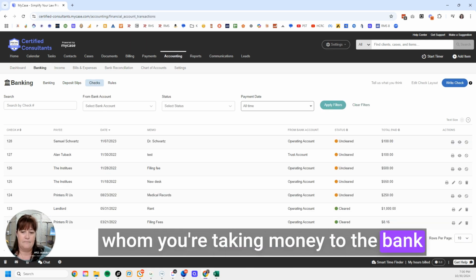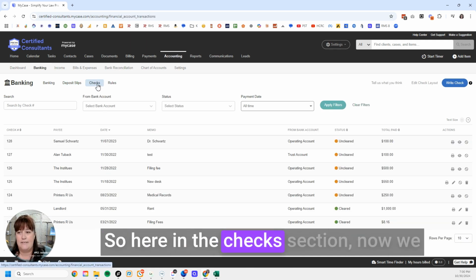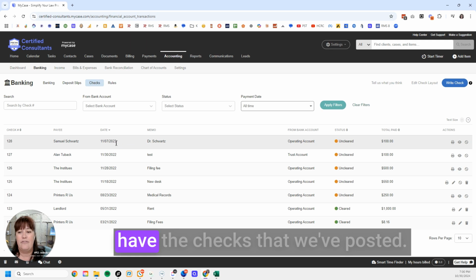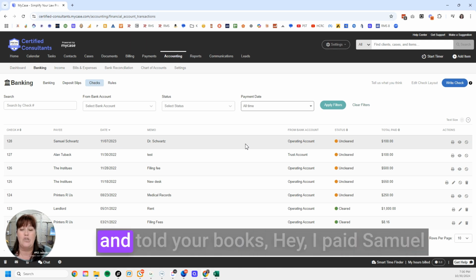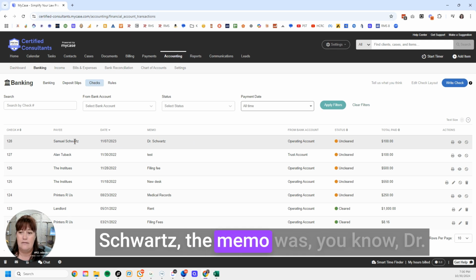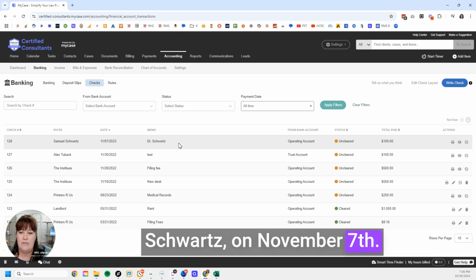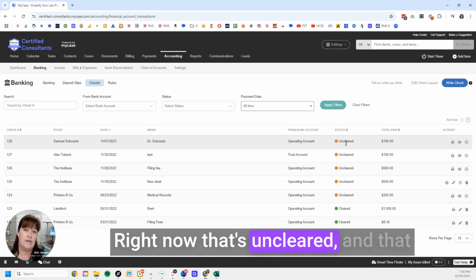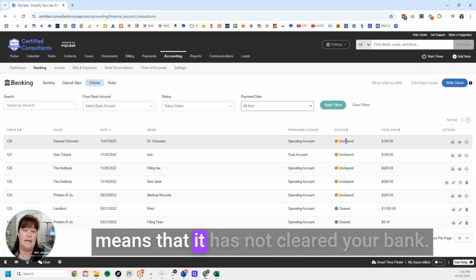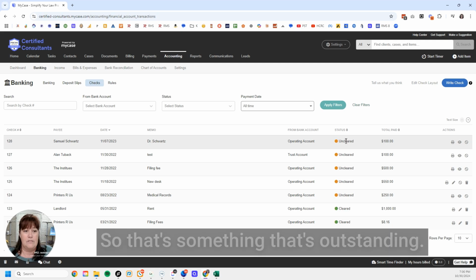So here in the checks section, now we have the checks that we've posted, and our bookkeeper, or us, depending on who's doing your bookkeeping, went in and told your books, hey, I paid Samuel Schwartz. The memo was, Dr. Schwartz paid $100. Right now that's uncleared, and that means that it has not cleared your bank. So that's something that's outstanding.